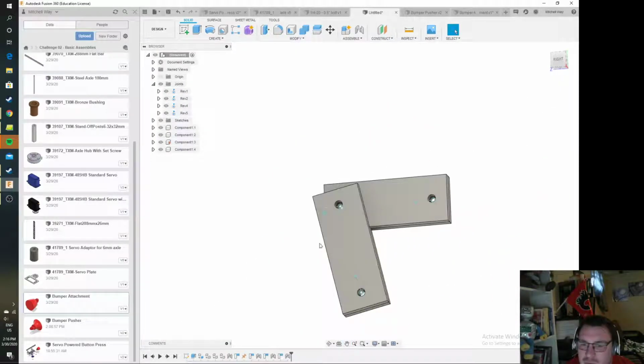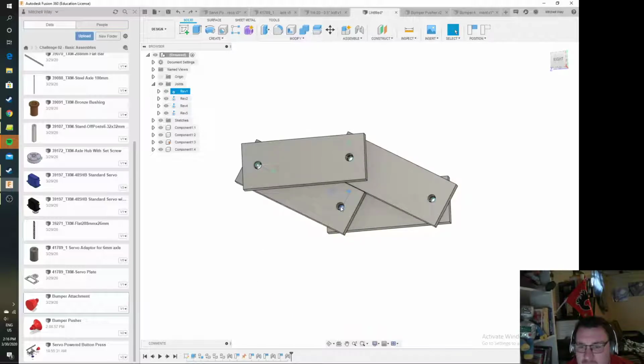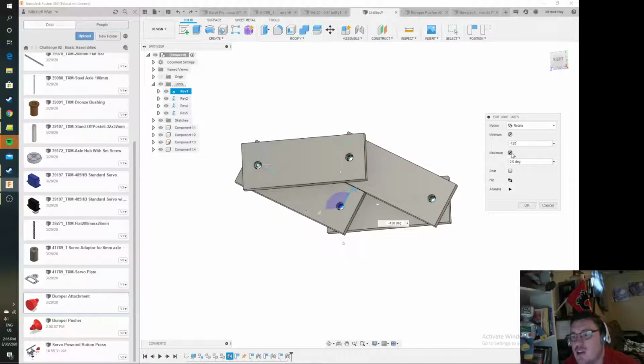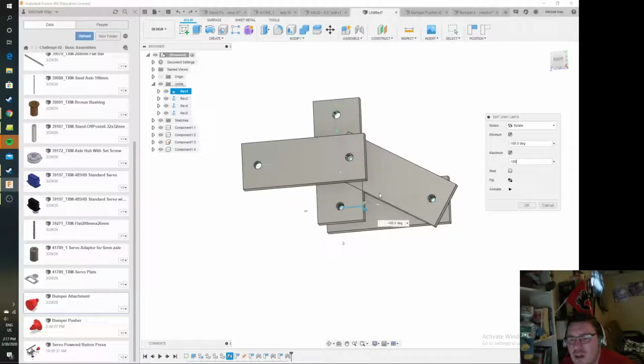Ooh, that created some fun stuff. I'm going to go back and redo that just because clearly the minimum limit did some weird stuff. Edit joint limits. I'm going to put the minimum at negative 120 degrees. I'm going to uncheck the maximum for now. Oh, I need a maximum. If that's negative 120, that means I'm going to have a maximum that's probably about, I'm going to say negative 180, and we're going to try that out.